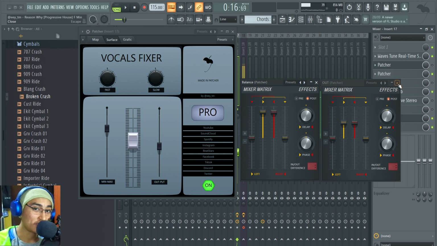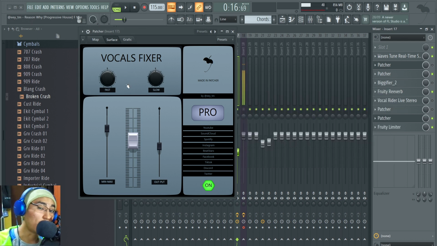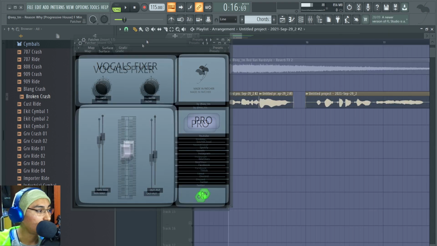Okay, more important, we have two knobs here. These two knobs are the soul of the plugin. As you see, this knob is fast and this is slow. I told you it's better to see them as an attack and release. So let's listen.